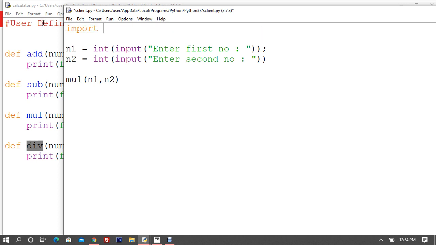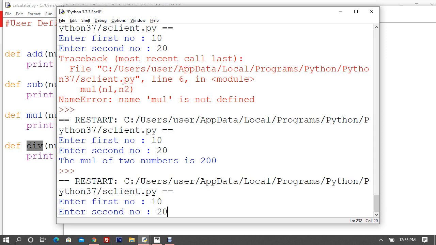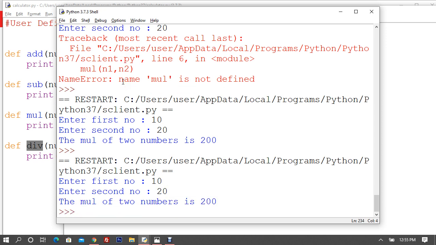And now if you want to use only one function, then you can call only one. Rather, if I want to use multiply, I'll say import calculator as C. So now you can call anything with the help of this alias. This C is an alias given, so you can call any function now. You can see, enter first number 10, enter second number 20. The multiplication of two numbers is 200, right?